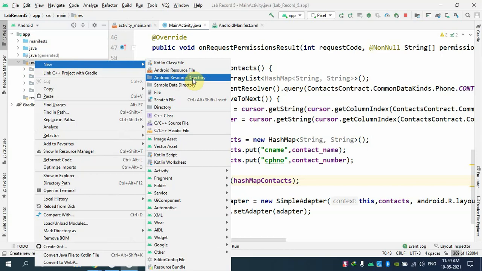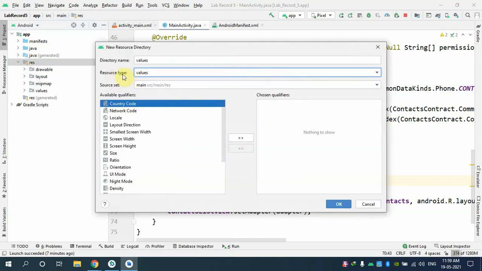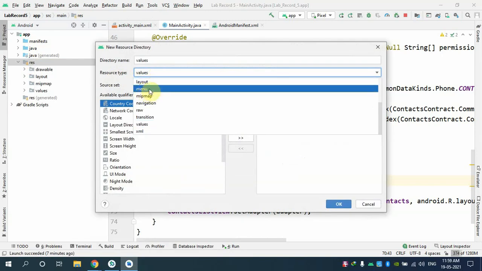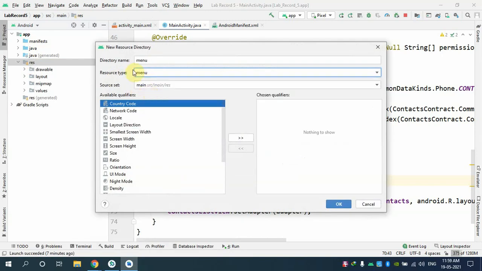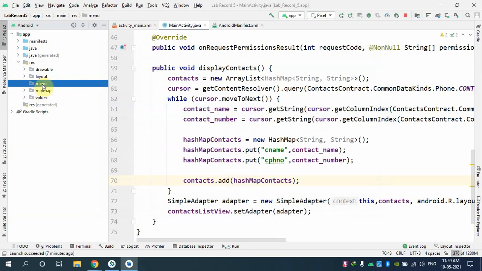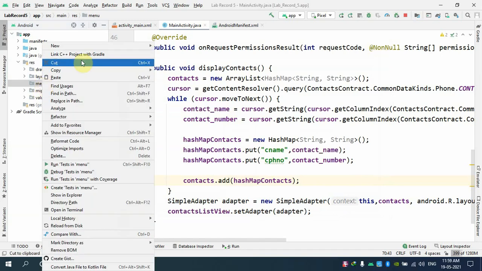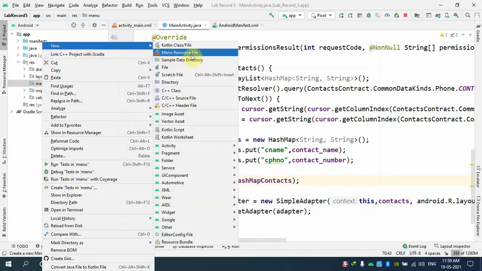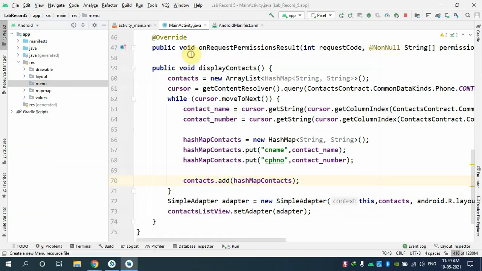So I'm going to click on Android resource directory, and type of resource from the drop down, I'm going to change it to menu. That's all. Okay, the directory name will be menu. Let me click on OK. So there is a menu resource folder created. Let me right click on that folder and create a new menu resource file. Please notice the words, guys, what I've used. I've created a new resource directory, Android resource directory called menu. And inside that, I'm creating a new menu resource file. Let me click on that.